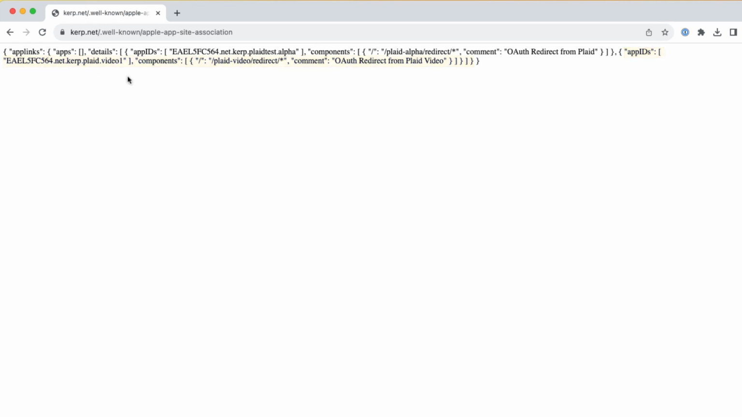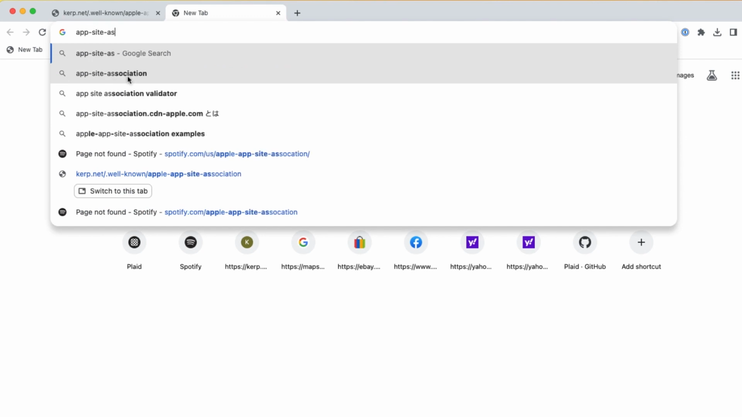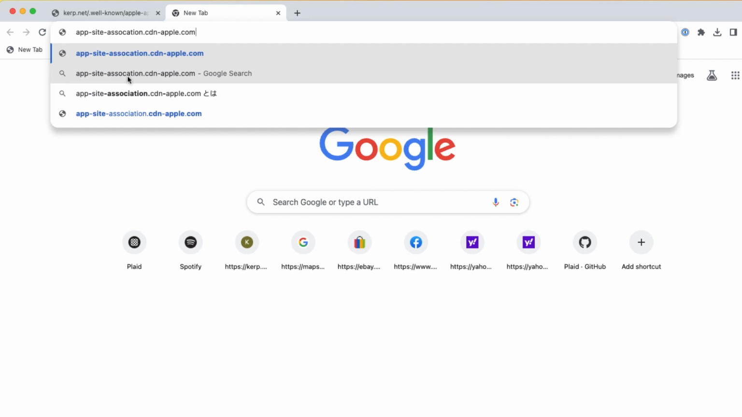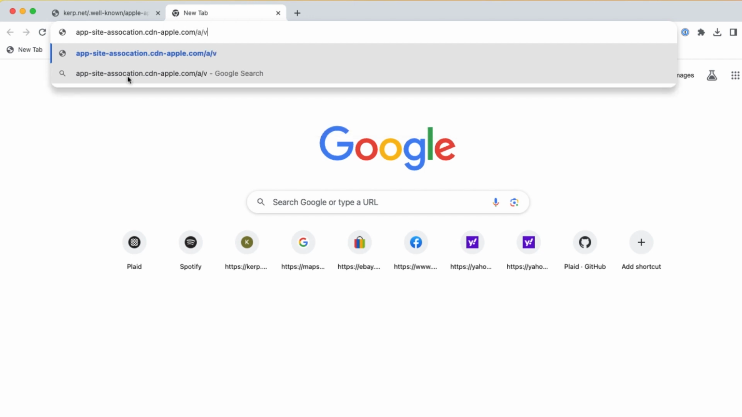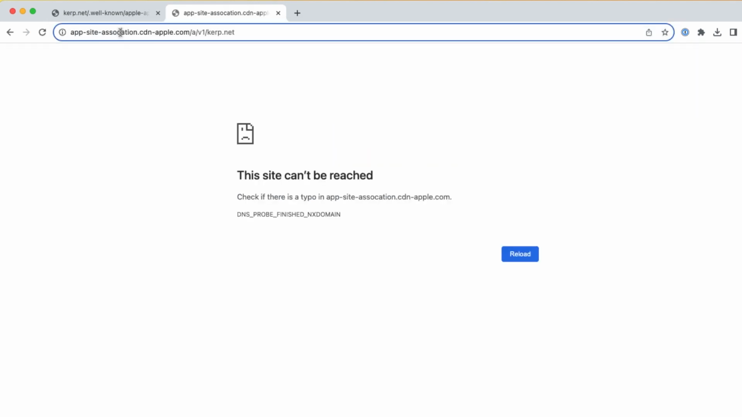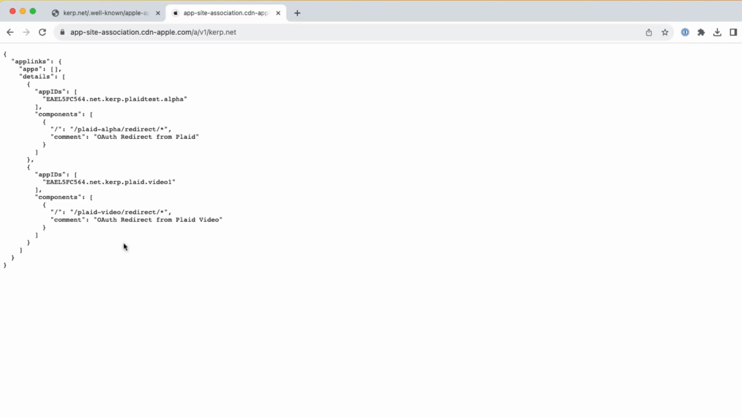Now my understanding is that it can take a while for Apple to load this new page into its CDN, but you can check if it has been loaded by going to app-site-association.cdn-apple.com/a/v1 and then the domain of your website. And in my case, it would help if you spelled association right. Oh, there we go. Well, gee, it looks like it has loaded the new version already, which I'll be honest is surprisingly fast.